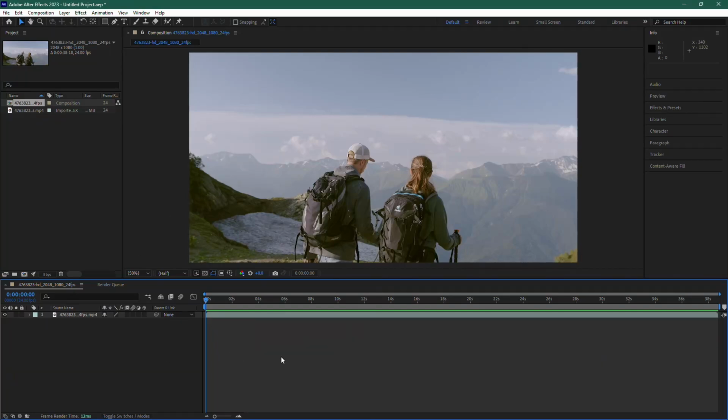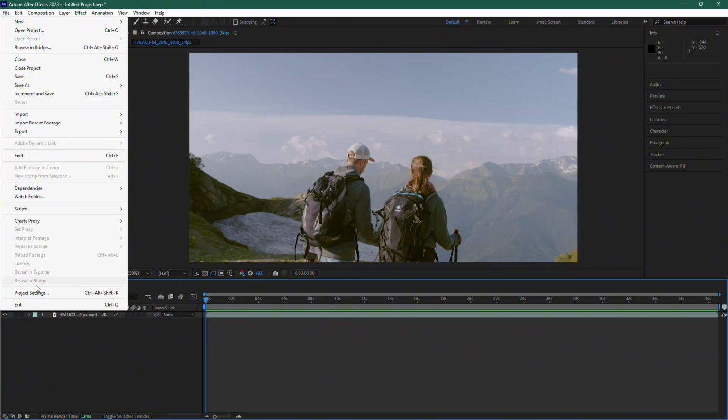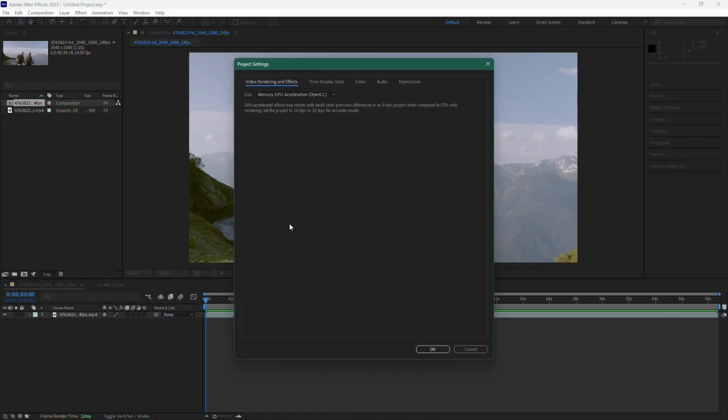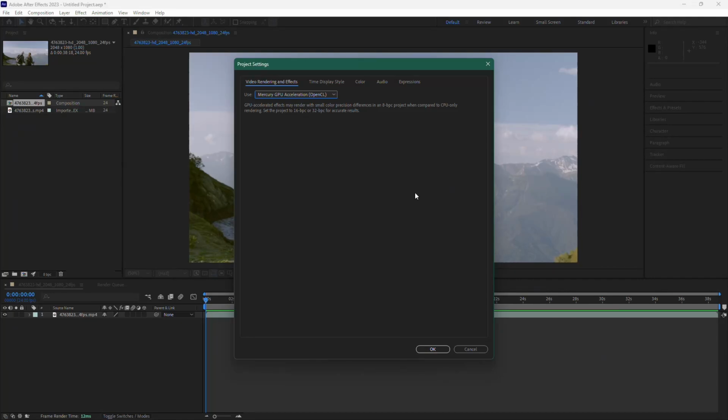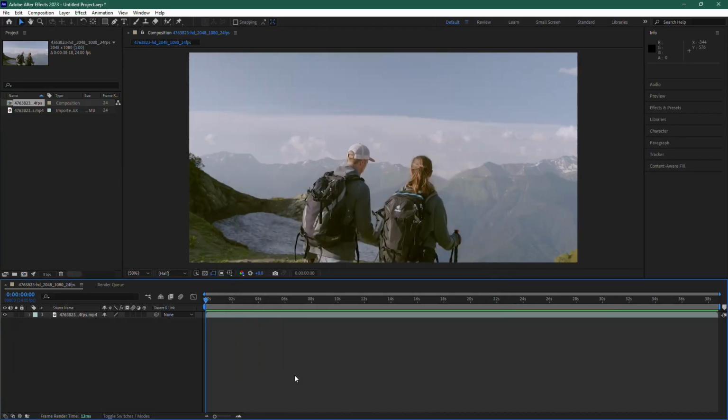The first method is to adjust the rendering settings. Go to the top menu and click on File, then select Project Settings. This will open a menu. Look for the section labelled Video Rendering and Effects. By default, this is usually set to Mercury software only. Click on the drop-down menu and change this to Mercury GPU acceleration. Once you've done that, click OK to save the changes.